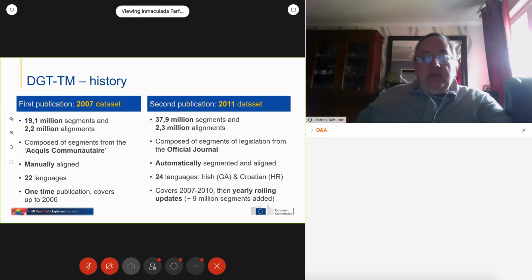After the success of this publication, it was decided in 2011 to put in place a more permanent service. DGT-TM is since then the publication of the official journal legislative documents in the form of a translation memory on a yearly schedule. As the source documents are pre-aligned at the Publications Office, the process of segment alignment can be made automatically in a near-perfect quality.